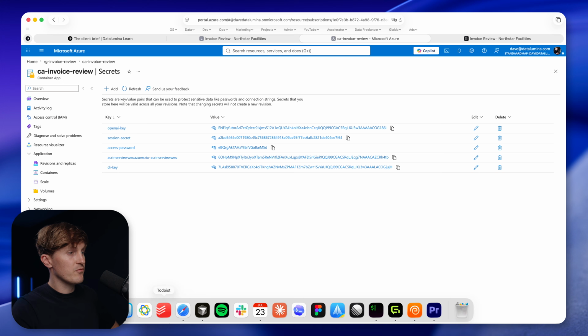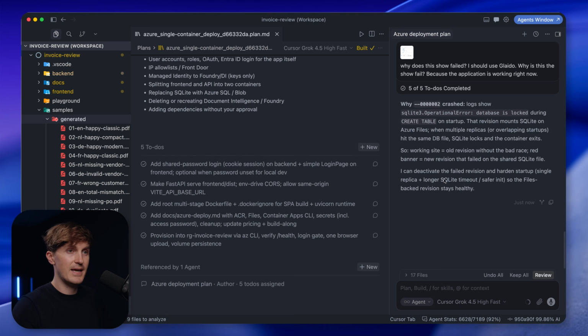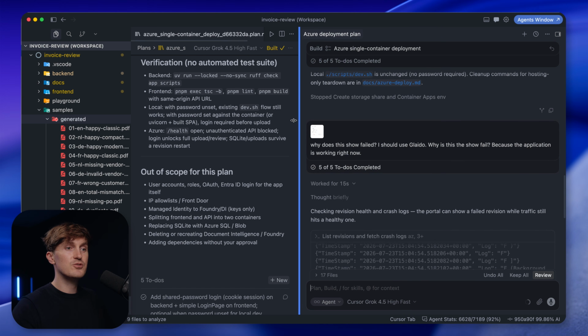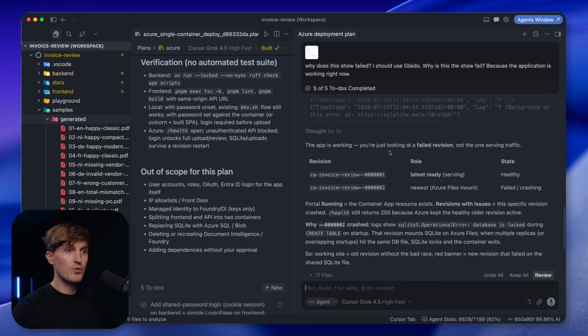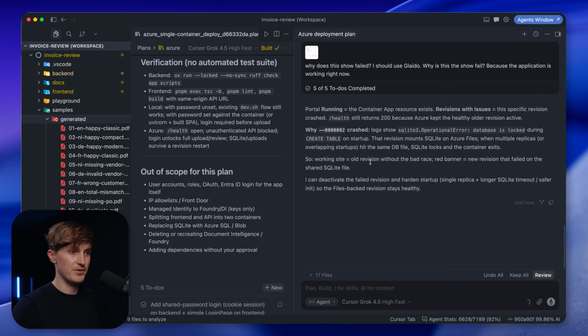Maybe it's using some type of private network, and maybe it can extract those endpoints because it's all within Azure, but let me actually ask that. So first of all, let's do a little bit of debugging. The app is working. You're just looking at a failed revision. Not okay. So that was probably just during the deployment process. First it failed. Okay, that's good.